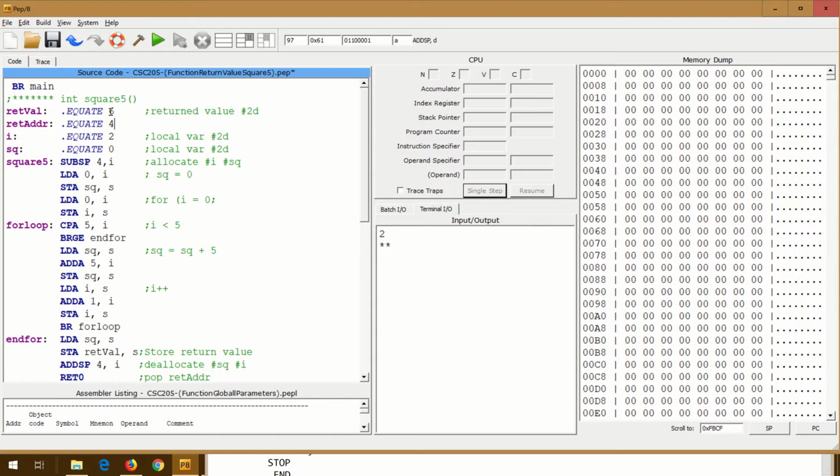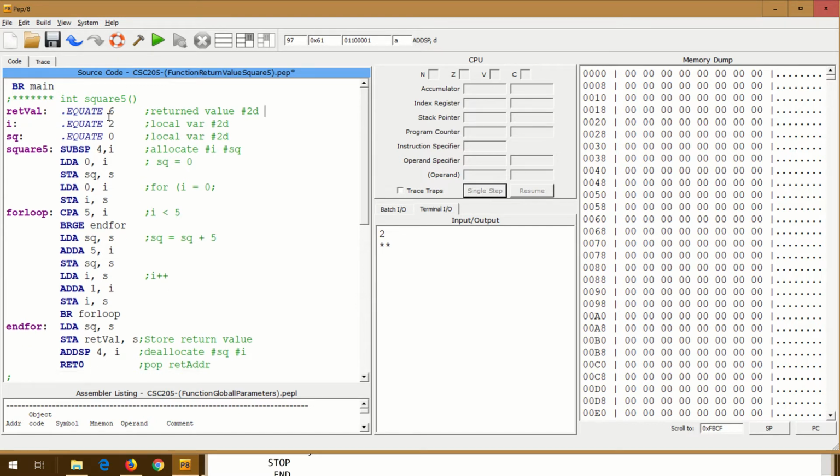If we forgot to leave that space in there and set our return value up at 4, that means we would be overwriting our return address. So when we got down to the end of the function, we'd be returning to some who-knows-where address. So you've got to make allowances for that space. So there's the equates, there's the offsets like we normally have, there's the sub SP 4 because we've got 2 local integers, so that's 4 bytes, so we allocate the 4 bytes.